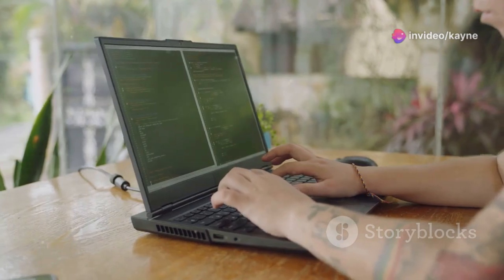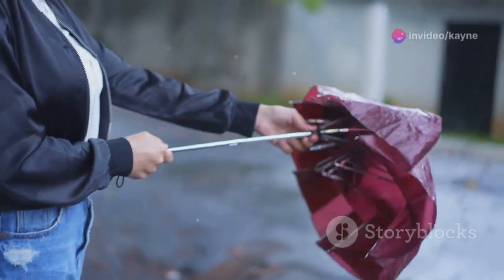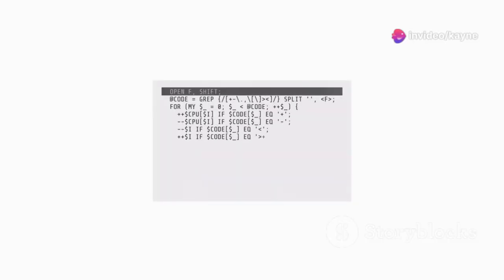Conditional statements, making decisions. In life, we constantly make decisions based on certain conditions. For example, if it's raining, I'll take an umbrella, otherwise I'll leave it at home. Conditional statements in programming work similarly.